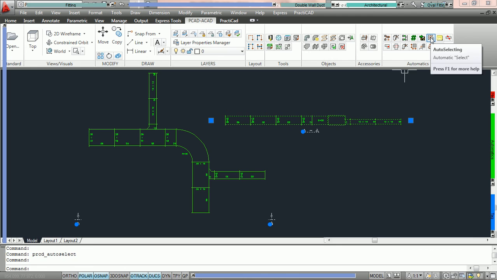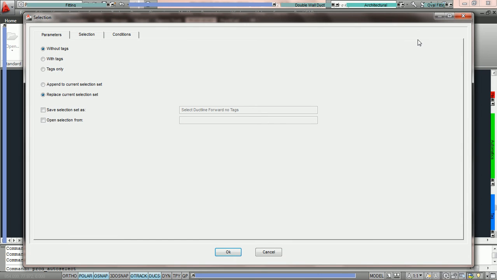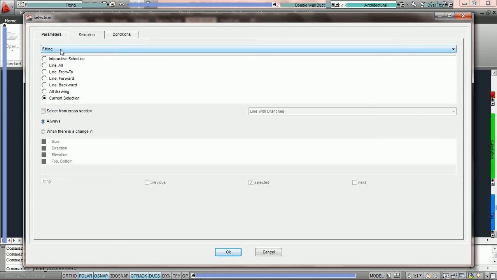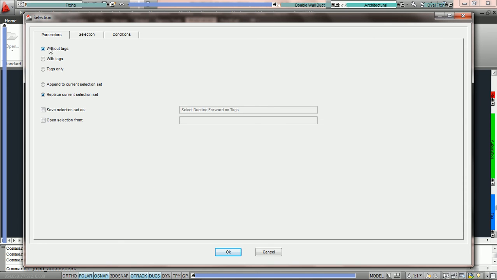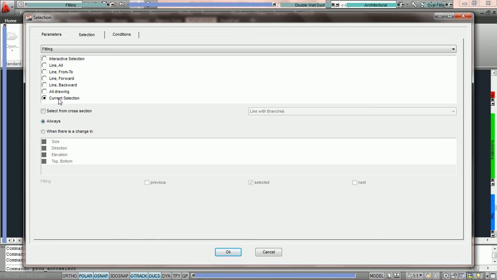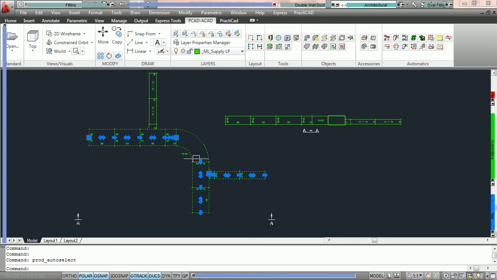I can come into my Selection Auto button and I can choose to highlight an entity. In this particular case, it will be the fittings without tags. And we're going to say the current selection, but select from cross-section. So what that means is highlight the fittings on the drawing based on the currently selected cross-section. When I press OK, you can see that PractiCAD highlights all the fittings that were associated to this particular cross-section. So it's a quick way of getting a hold of entities on the main drawing that we took cross-sections of. This feature is also used during auto-tagging automatics.